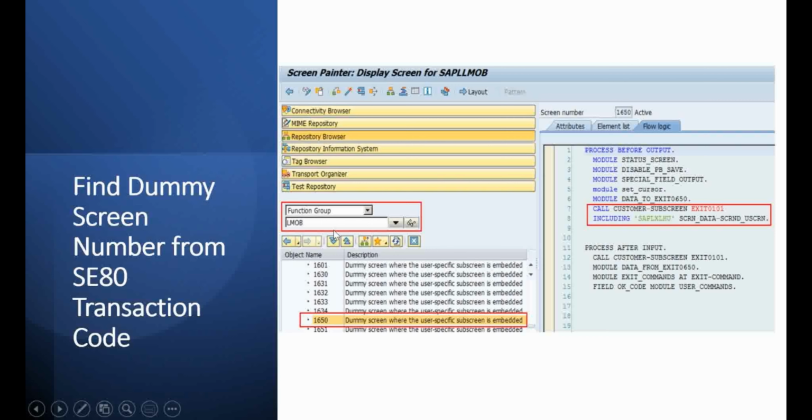If you double-click on that 1650, you can see the screen details. This is the screen exit, and we can also see SAPLXL, which is the program name. Using the screen exit, we can add new fields to the standard screen.